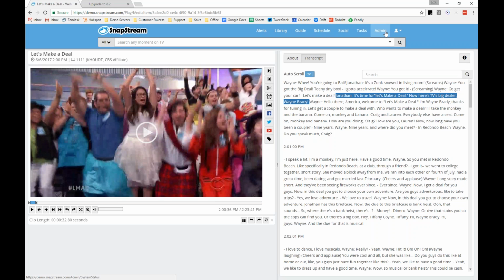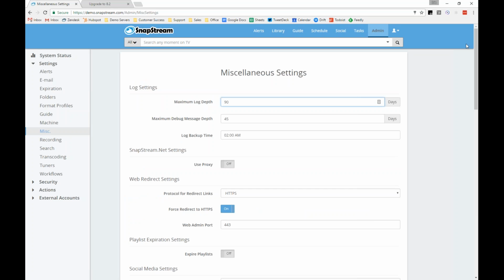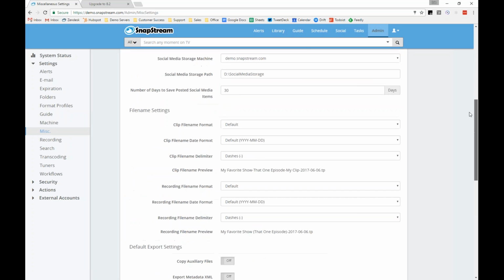On the same sort of theme as watermarking, we also have the functionality in the software now to add a custom logo right into SnapStream. If you don't love our SnapStream logo up here, or if you want it to be something that's particular to your organization, it's very, very easy to change it now. You just come over here to the admin side and choose miscellaneous. I hit miscellaneous and I come down just a little bit here.